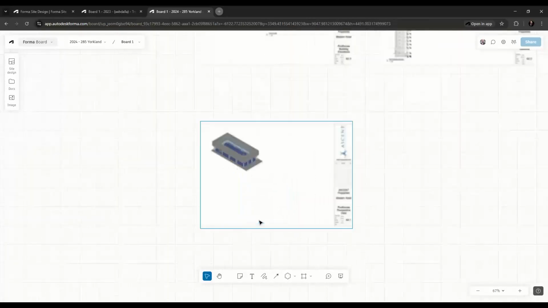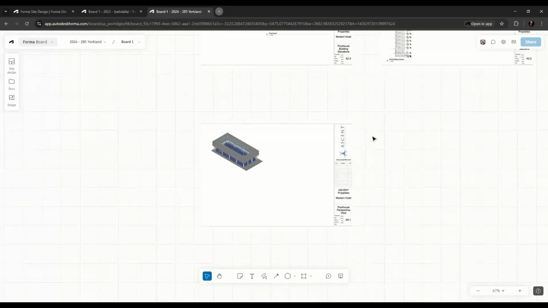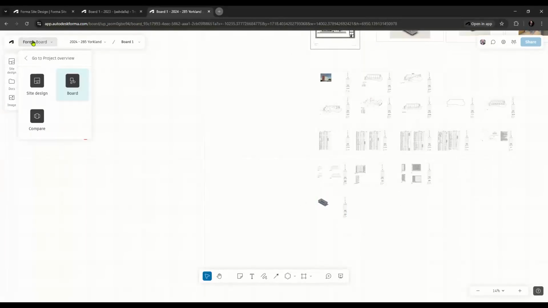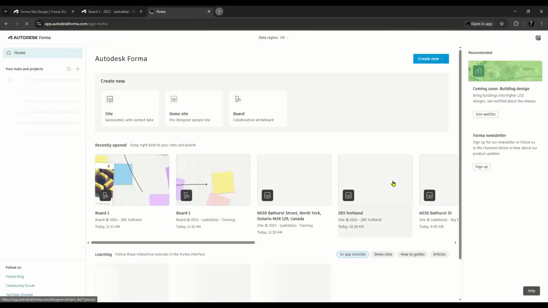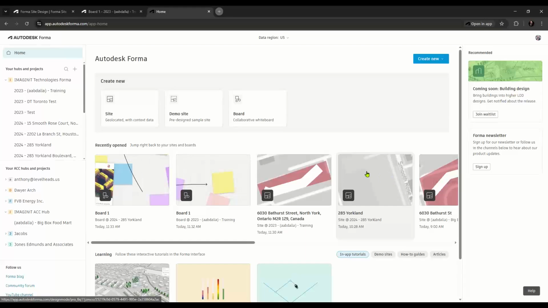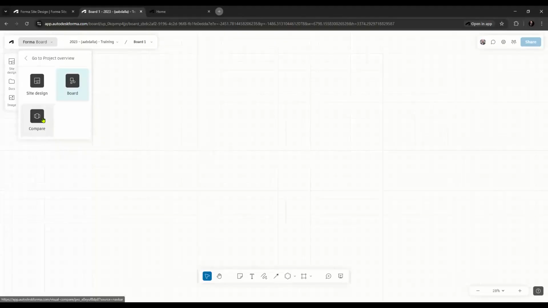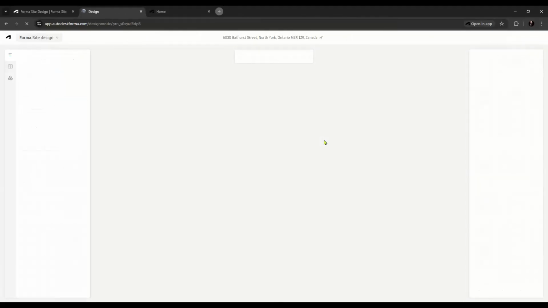Keep collaborating within the Forma Hub. All right. Let's go back to site design.